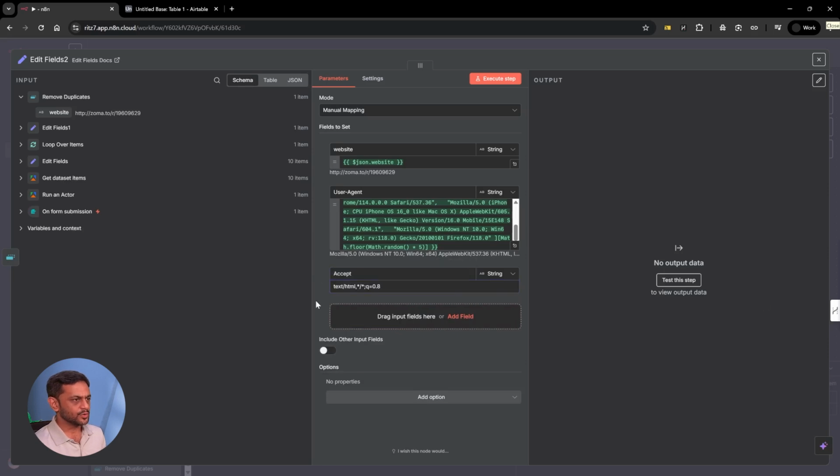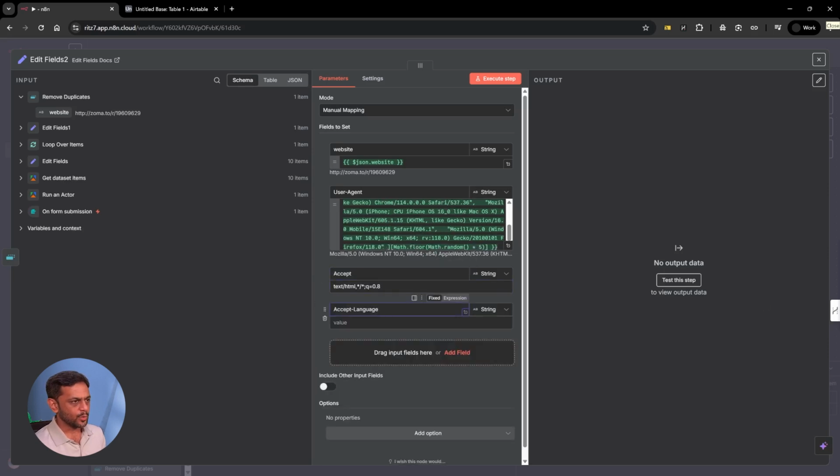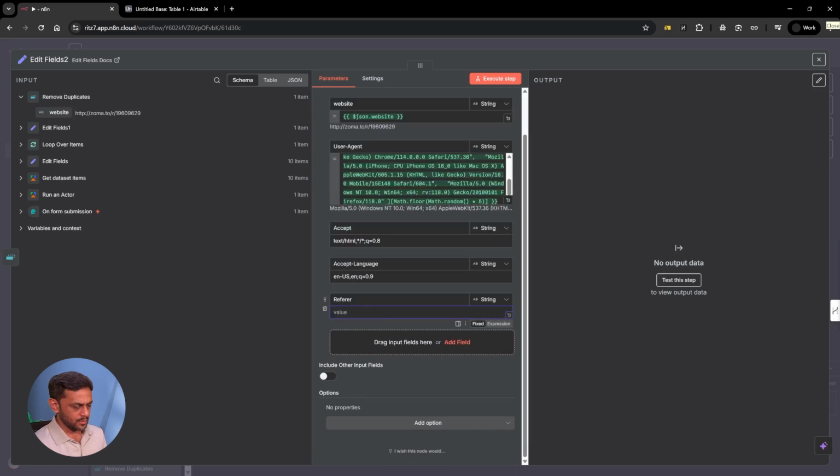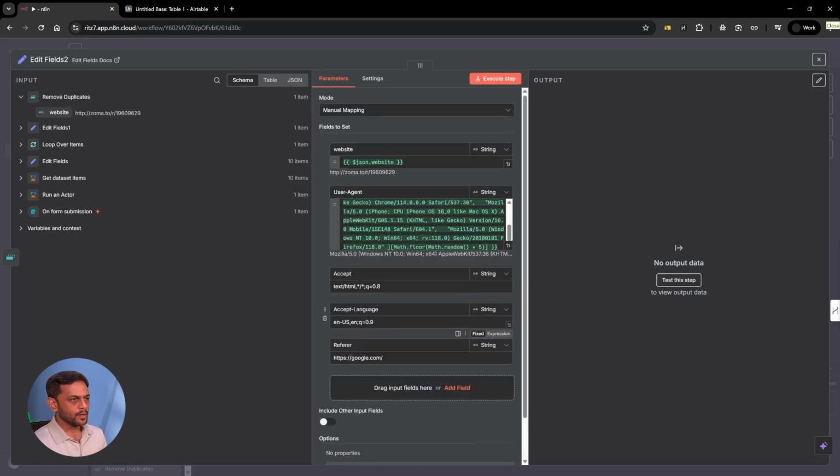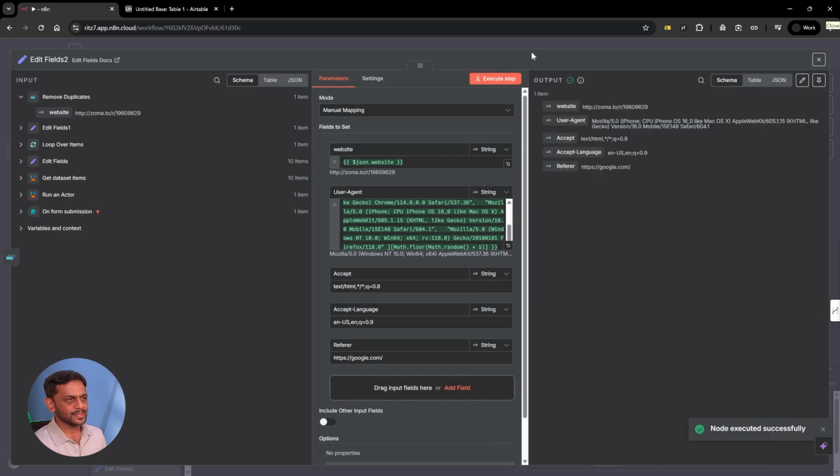Let's add these values here. Accept language, that is going to be this value. Referrer, and that is going to be google.com. So once this is done, just click on execute step, and we should have all these details here.